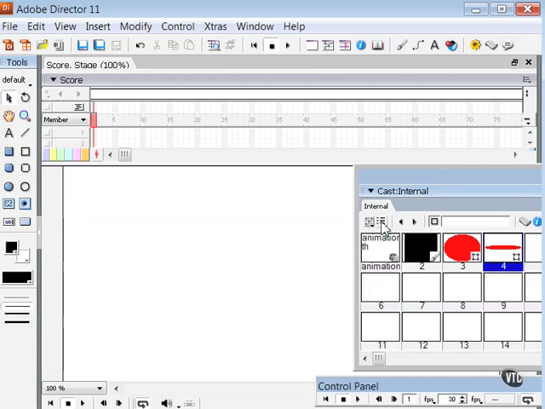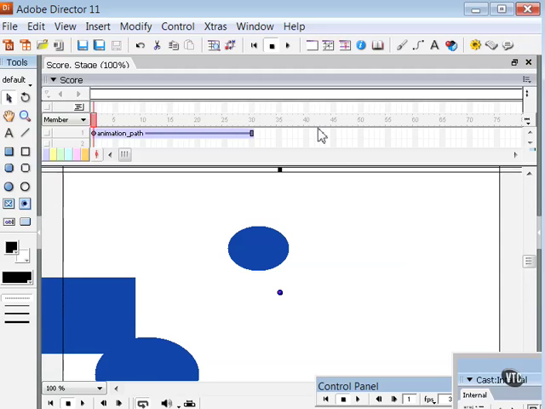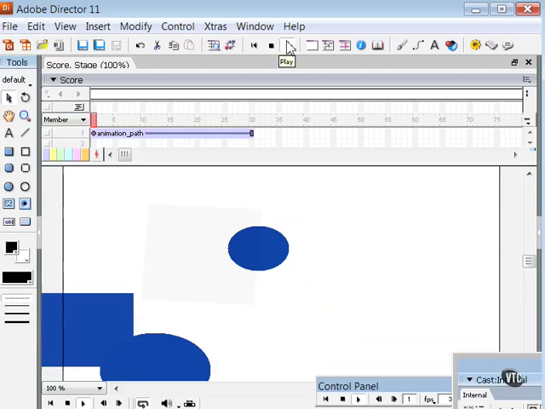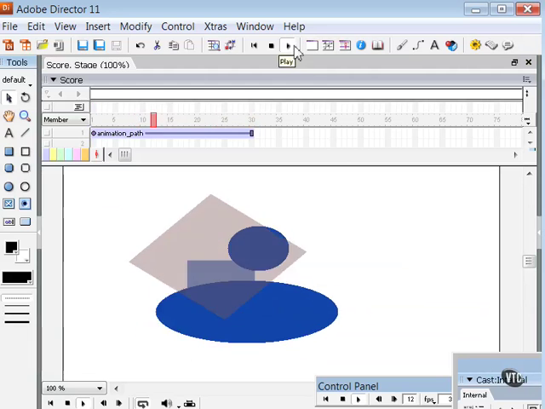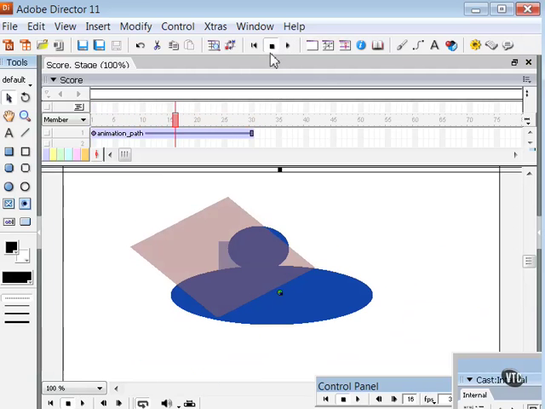Well, first off, you'll notice that it brings in the movie and creates an animation path here, a film loop, as well as all the component parts of that movie. And now I drag it onto the stage and notice that the entire movie plays back just as it did by itself, but now it's part of a cast member. More technically, it's a film loop. So again, this technique of importing a Director movie inside of another Director movie will greatly simplify complex productions.